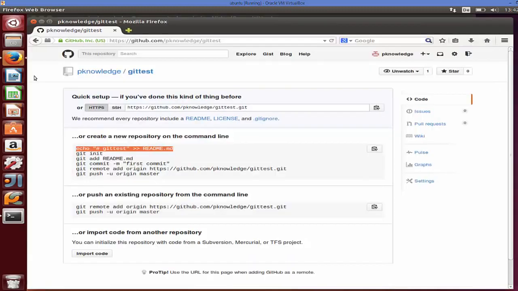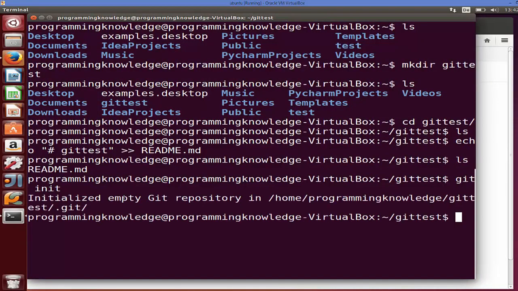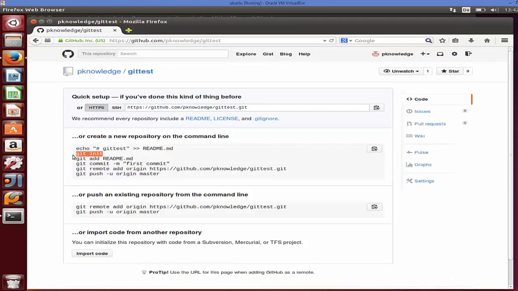Then the second command is to initialize git in my directory. So I'm just going to give git init and press enter, and it says initialized empty Git repository. So it has initialized an empty Git repository for me. The third command is to add the file I have created, which is the readme file, to Git.